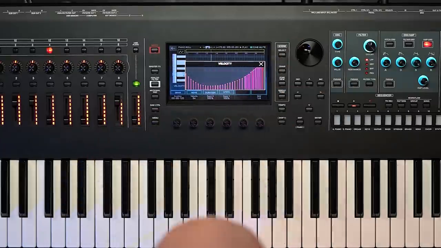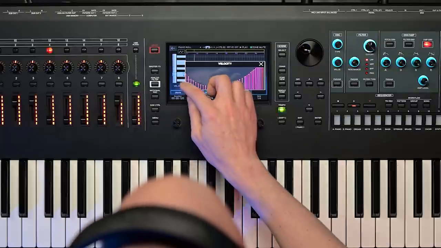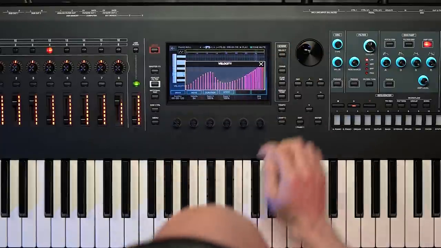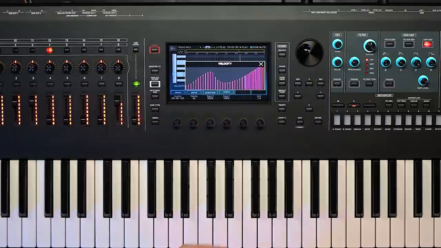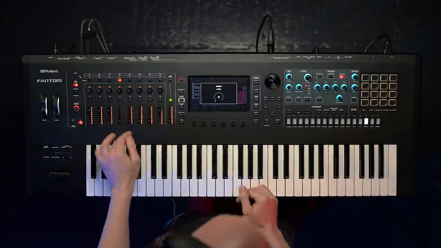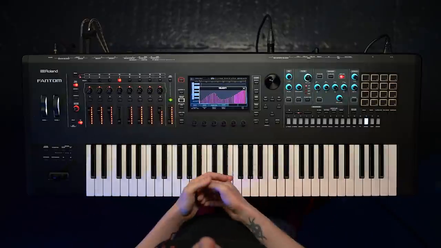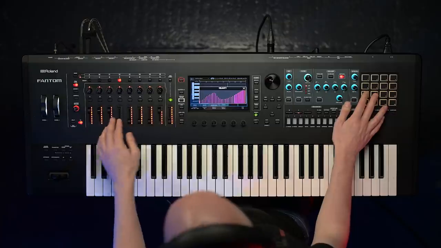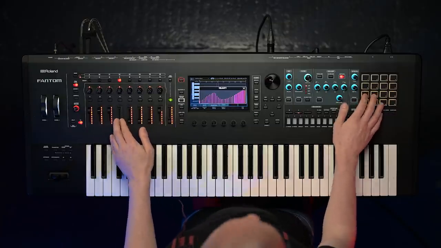now it sounds way nicer. Or we can do something like this. I think I prefer this one. So now I have a fill that I can drop in and out whenever I like. And now the full drums are back. So this is a really nice way of just kind of live jamming and arranging stuff live.